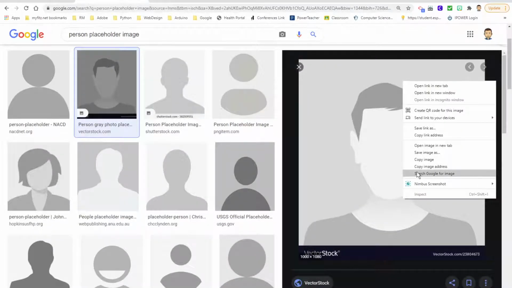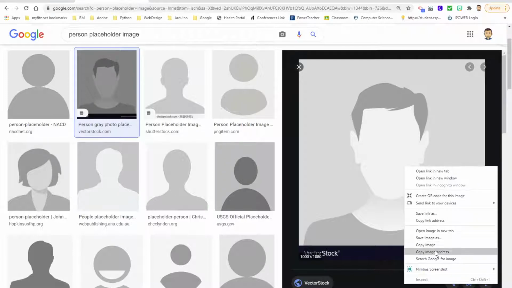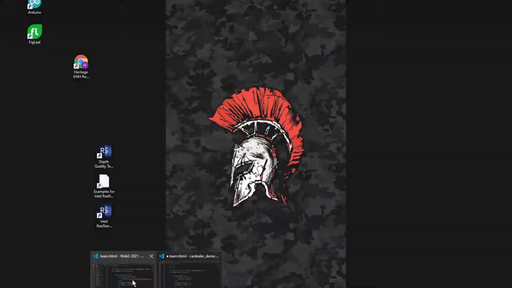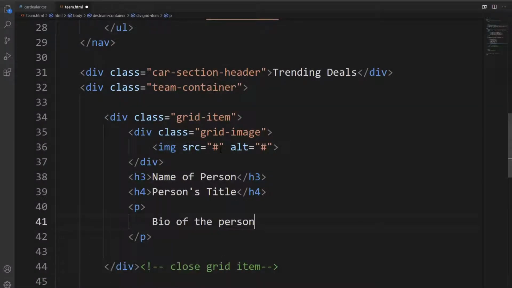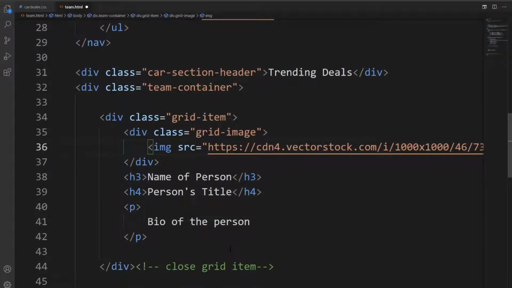So if you copy the image address, remember, the image address for this one, and then we're going to pop this into our team page in the SRC. And of course, it's like 4 billion miles long, naturally. So that right there is our grid item. That's the basis for this page.